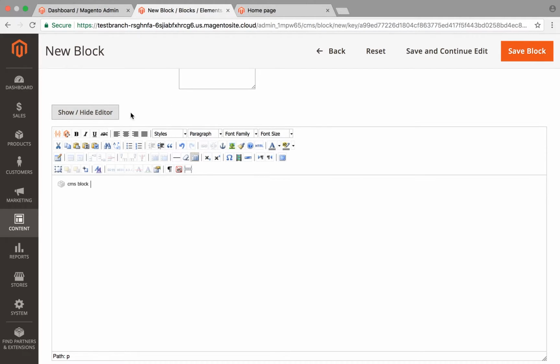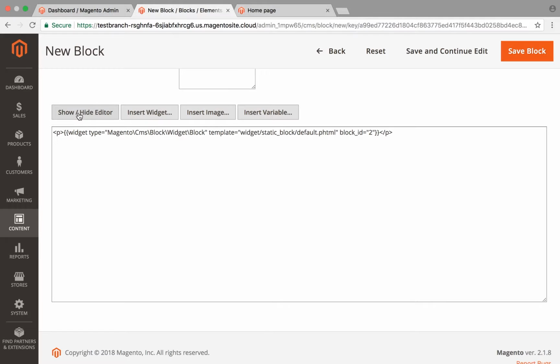If you were looking at the widget from the HTML editor, which you can toggle by clicking the Show Hide Editor button, instead of the icon, you would see an Insert Widget button, which would bring up the same overlay. Also, instead of seeing the icon with text, you will see this string of code, which starts and ends with curly braces.